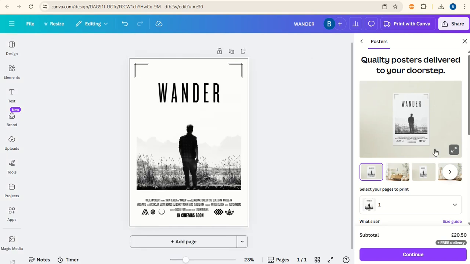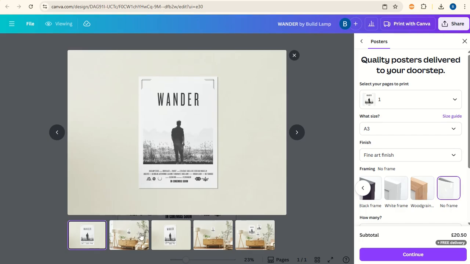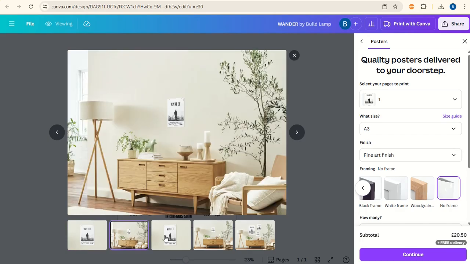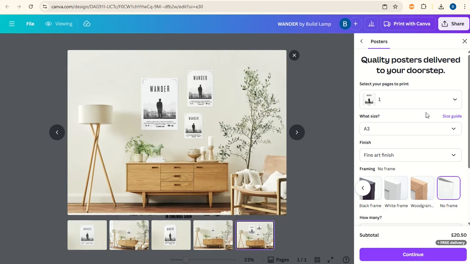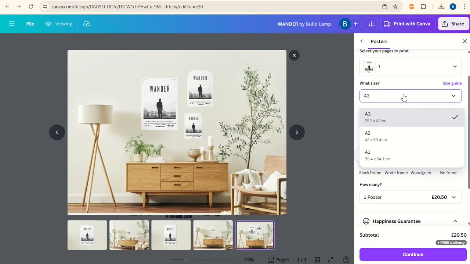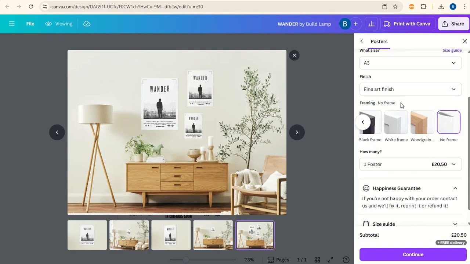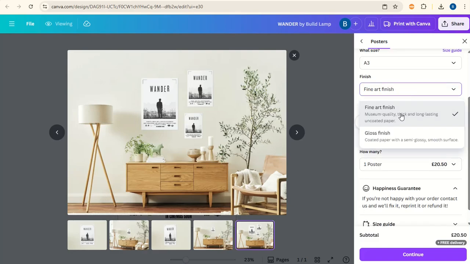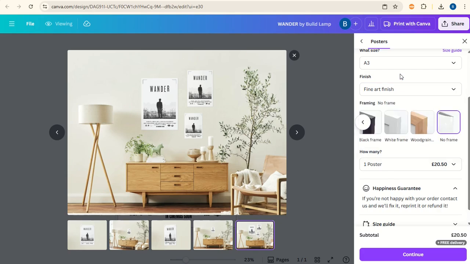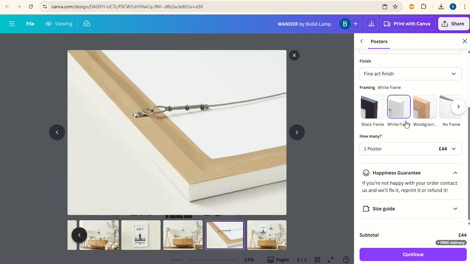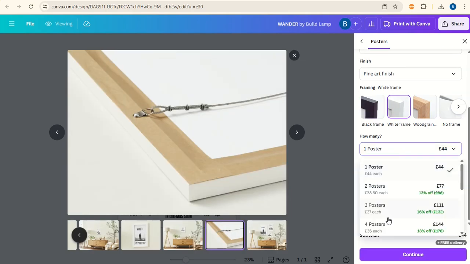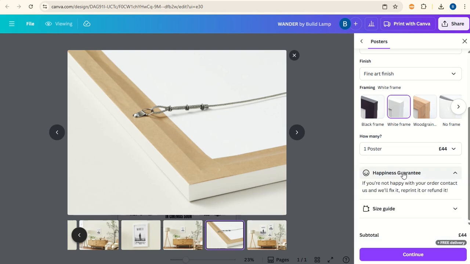Over here you can see what the poster looks like on various mock-ups on the wall. And then if you actually want to print the poster, you can choose the size here, A3, A2, A1. You can decide what kind of finish you want, fine art finish, gloss finish. You can have a frame as well. And you can decide how many posters you want, and it'll give you the pricing for that there. Then you can just continue with the printing.